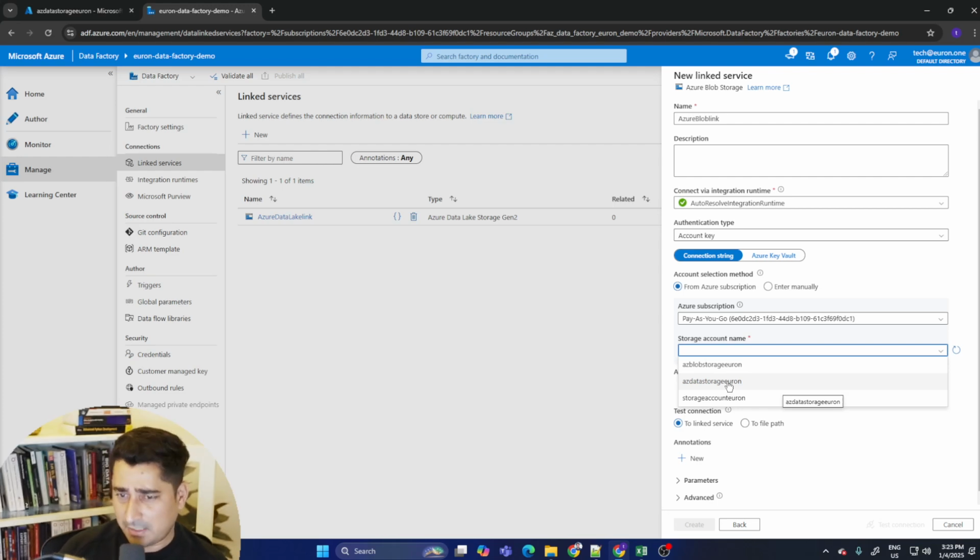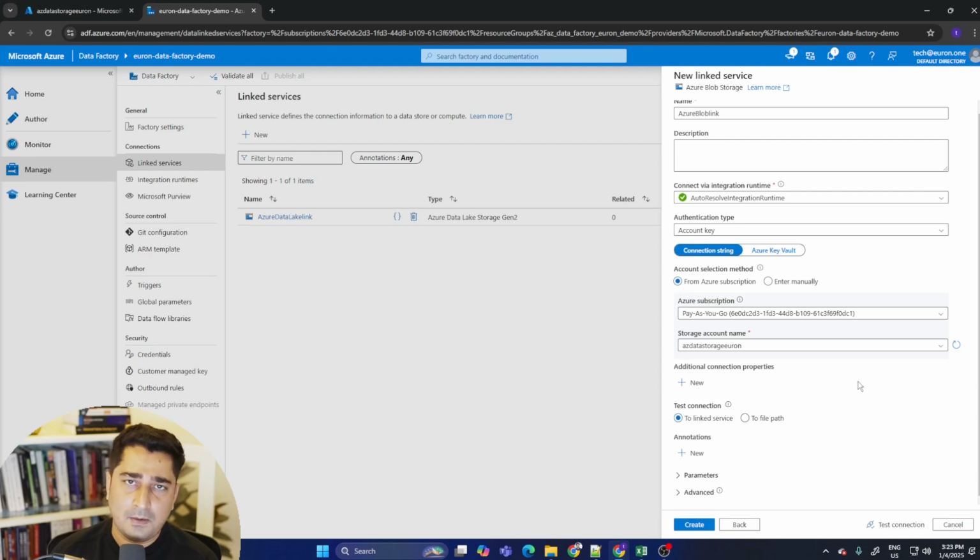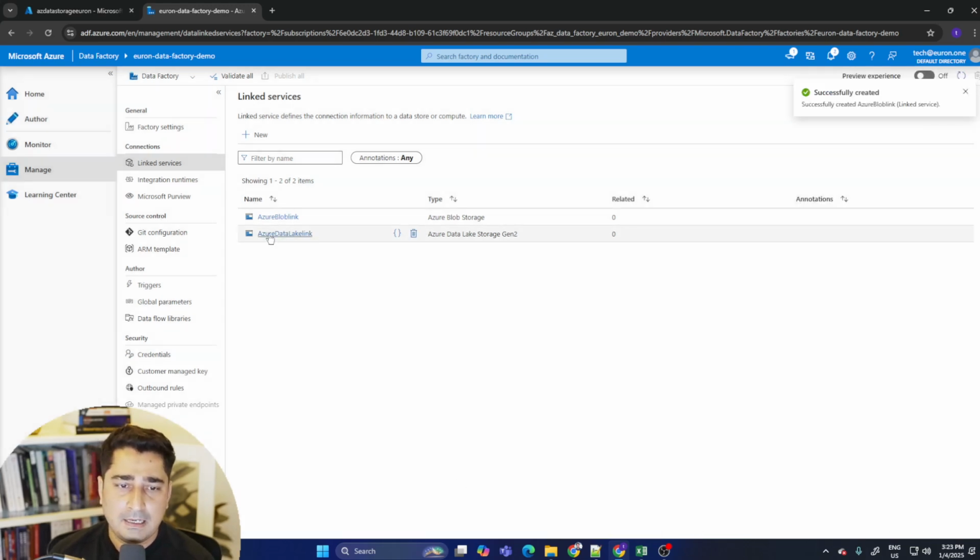There is a possibility that I have a data lake in one account and a blob in some different account. That is also possible. I can migrate the data, I can transfer the data. But as of now, I'm showing you both blob storage and data lake storage in the same data storage account. Fine. Now I can click on test connection, and then click on create, and the blob link and the data lake link have been created.